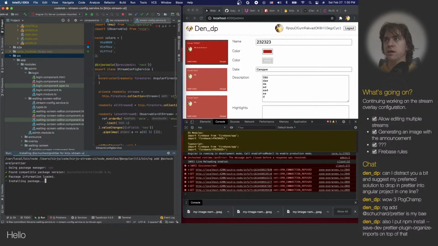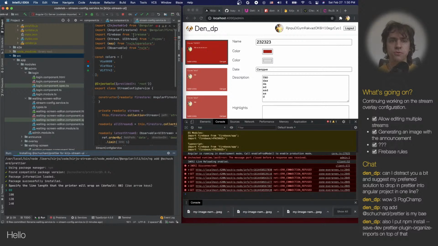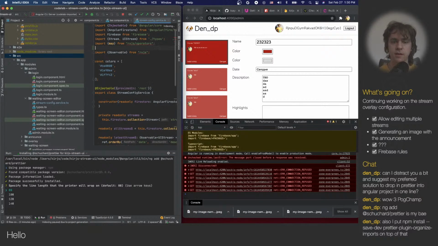Dan says I also npm install Prettier plugin organize imports. So IntelliJ kind of does it for me too, though. Like if I do something like import lol from, it doesn't exist. What? I think it's indexing.